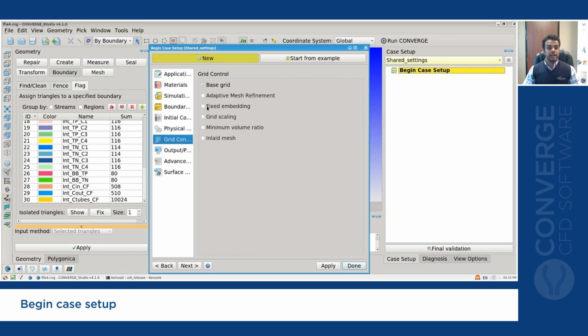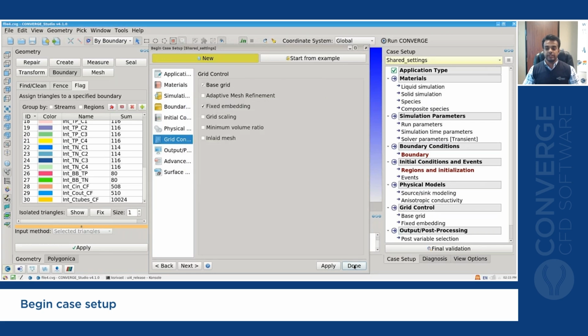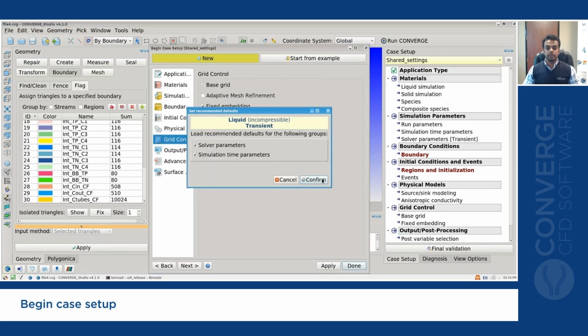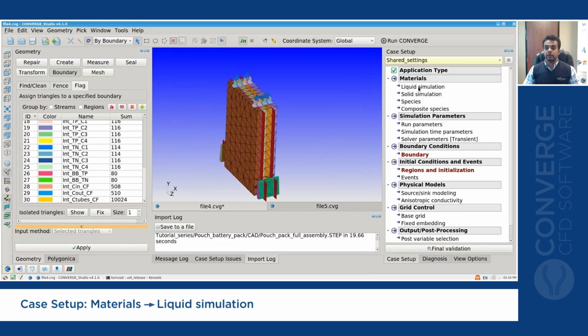Grid control, we're going to have some fixed embedding for refinement, and then we can go ahead and hit apply, click confirm, hit done, click confirm. All right. Start off with our liquid simulation.